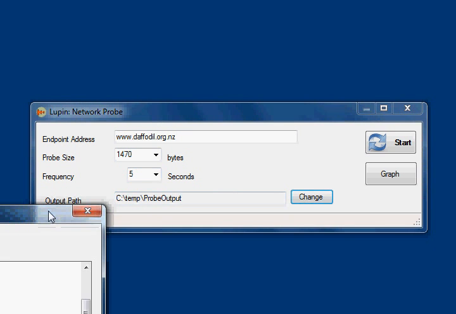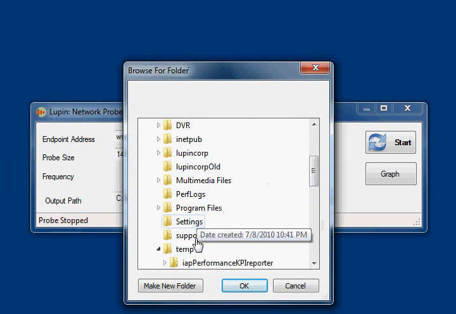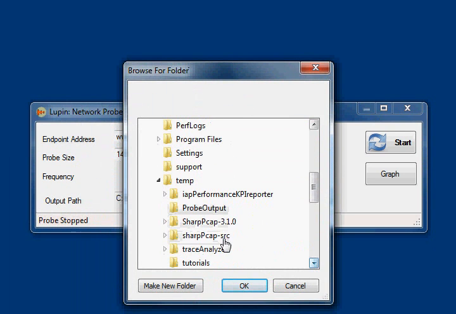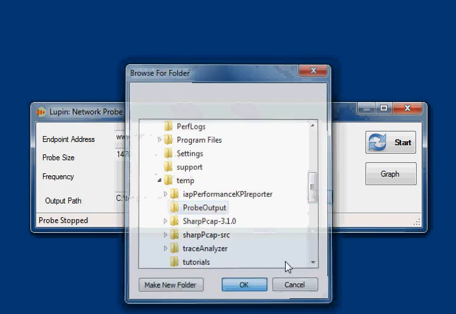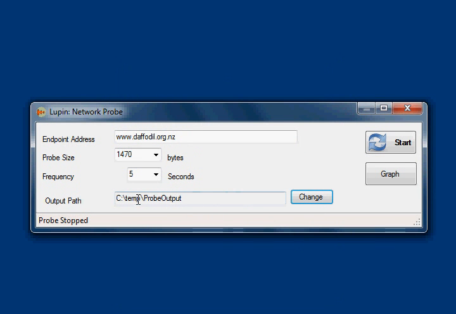I can change that by selecting the change button and selecting the directory, but I don't want to change this. That should be all set up, ready to go, so I'm going to press the start button. It's going to start testing straight away. You see the first test here is shown down in the status bar. It's seeing just over 1 meg of available bandwidth and 212 milliseconds of round trip time. Because I've set it up to test every 5 seconds, you see these numbers change approximately every 5 seconds.